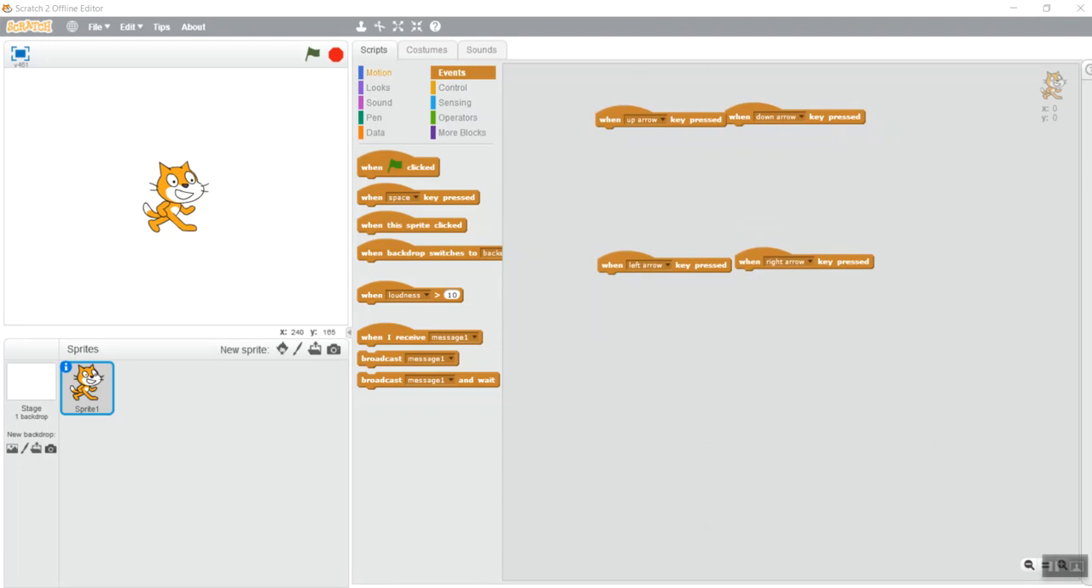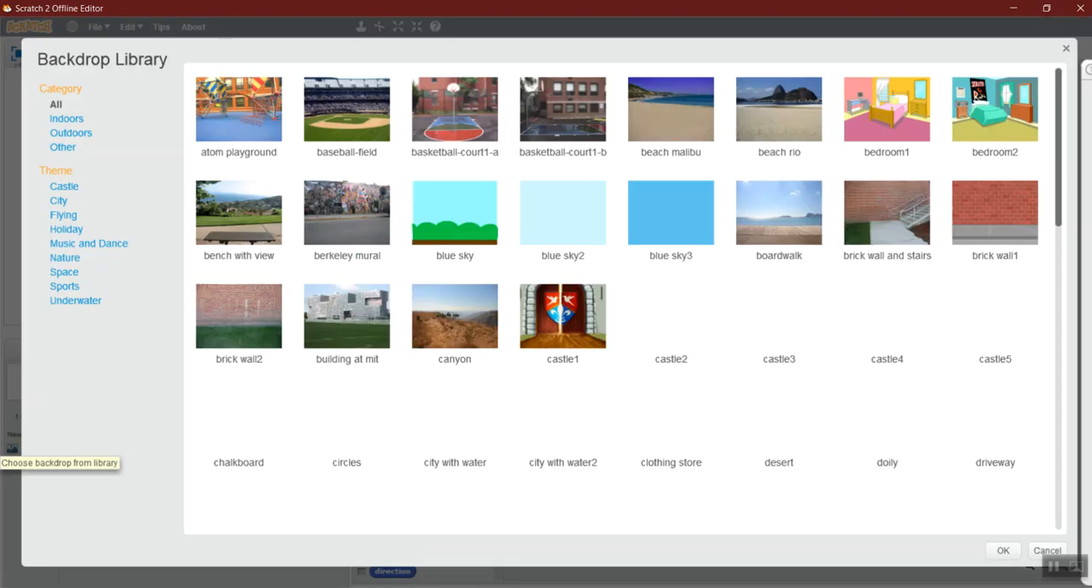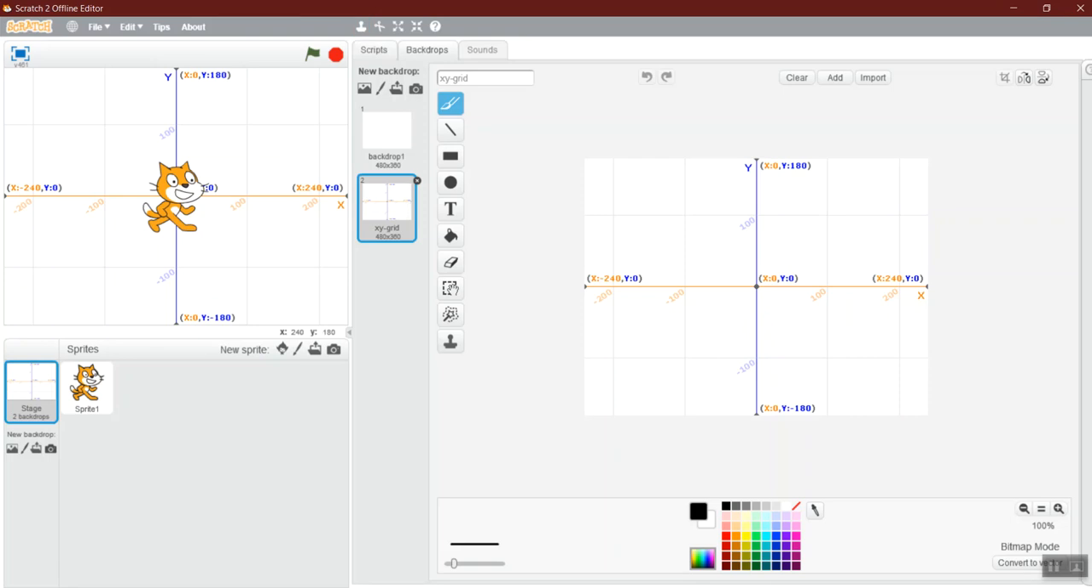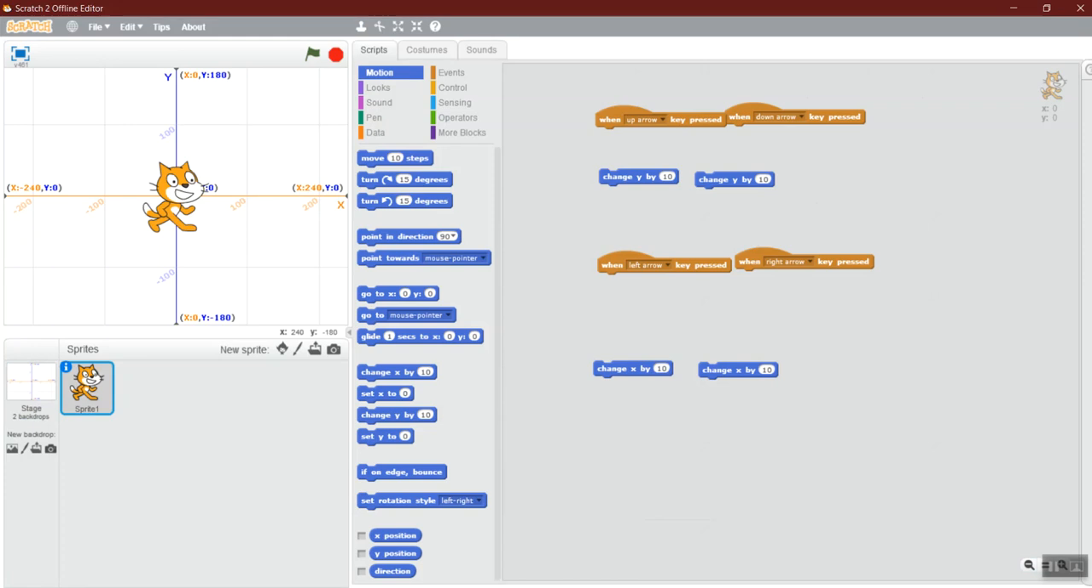Now I'm going to go to motion and take change x by 10, 2 of them, change y by 10, 2 of them. Now for you to easily understand, I'm going to take a new background, that is XY grid. Basically this change x by 10 will move your sprite 10 steps in the x-axis. So for right arrow, I want my sprite to move 10 steps.